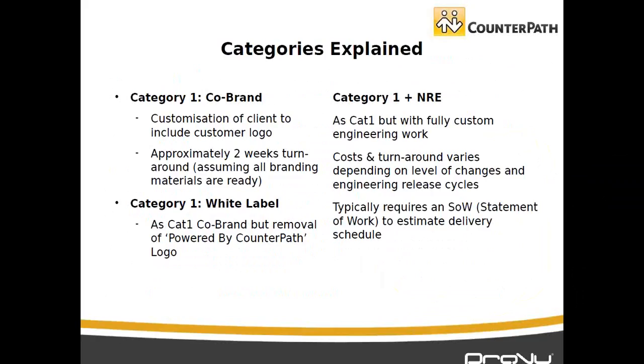And we'll provide a quote back through ProVu and to the end customer to do that Cat 1 plus NRE. So just to reconfirm, NRE is non-recurring engineering.